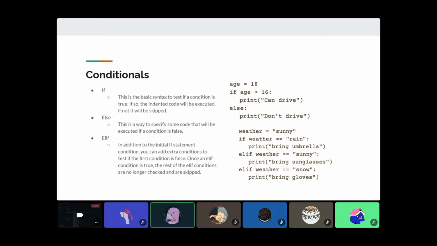Right here we have basic syntax to test if a condition is true. If so, the indented code will be executed. If not, it will be skipped. Here we have the variable age. Age equals 18, and if age is greater than 16, we will print can drive. Just a note, when using if, else, and elif, we must also use the colon after whatever our condition is. And else says that if age is not greater than 16, then print don't drive.